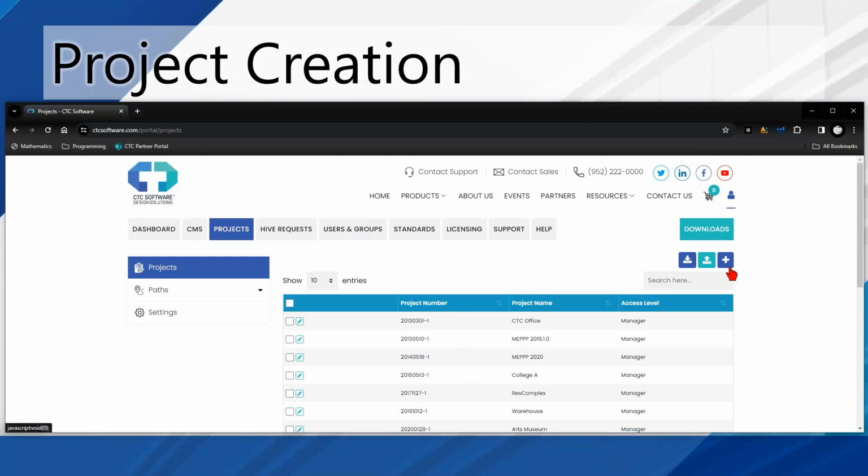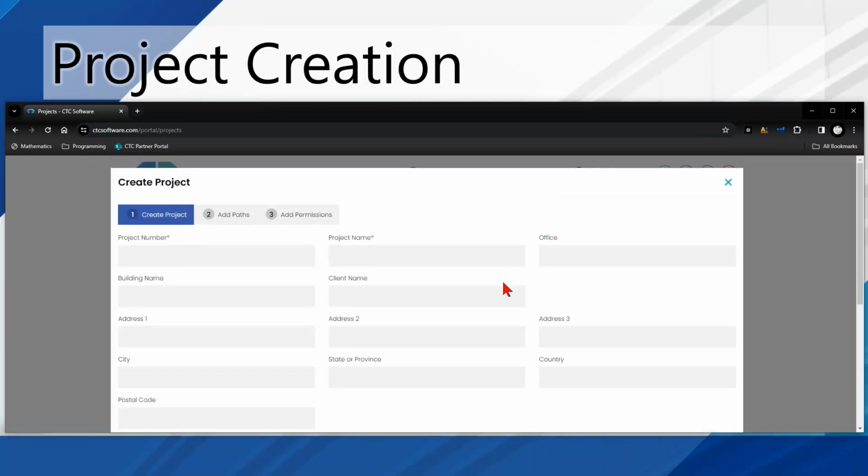So I was talking about that plus sign. That's over here. You'll see this as a continuing theme when you're on users and groups, when you're on the CMS area to make new libraries or new tags, when you're in standards to make new standards. You see that little plus sign there. That's consistent here. So with the projects, we're going to hit the little plus sign right there, and that is going to allow us the ability to create a brand new project.